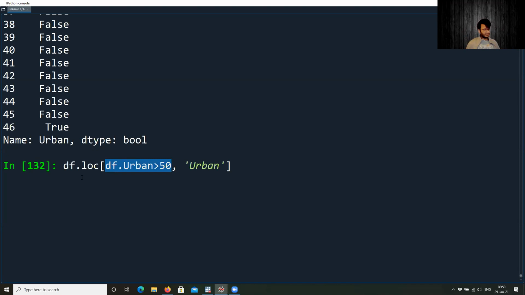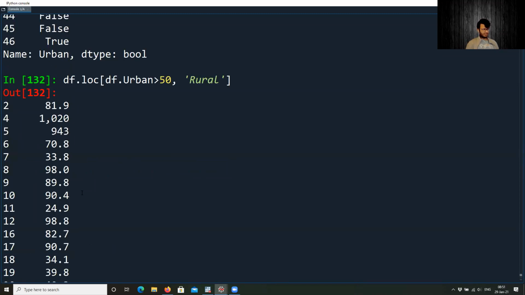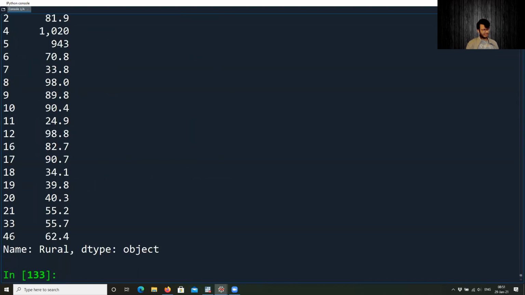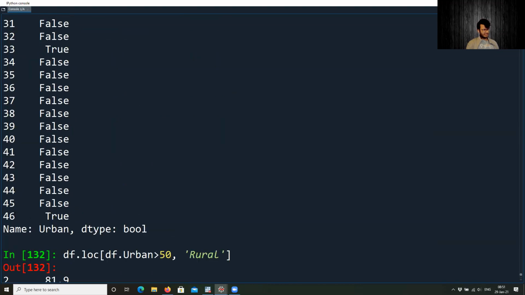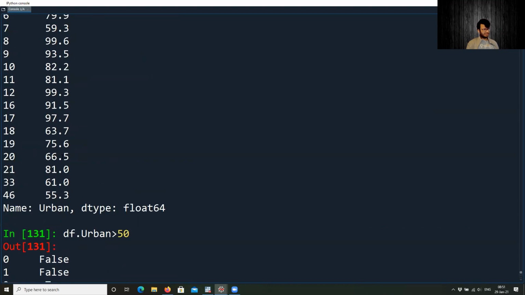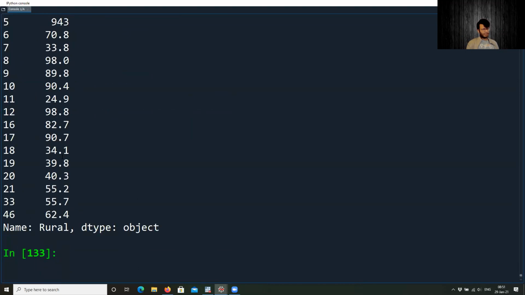And what's the use of this? Let's say you want to see the values for rural for which urban is greater than 50. So if urban is greater than 50, show me the values for rural. There you go. How do we know it's the same values? Look at the index, 46 and 33. 46 was true and 33 was true. So this will help you do conditional changes.